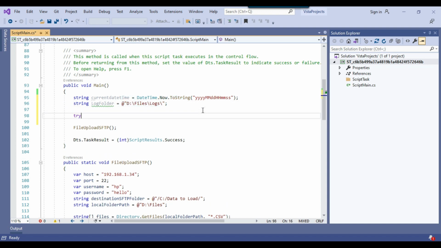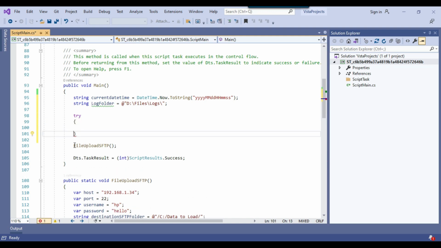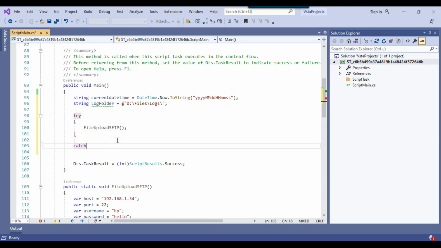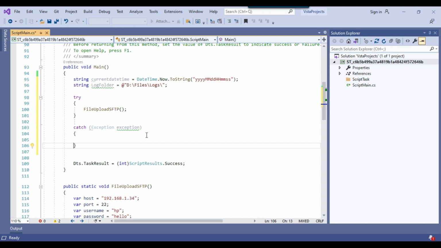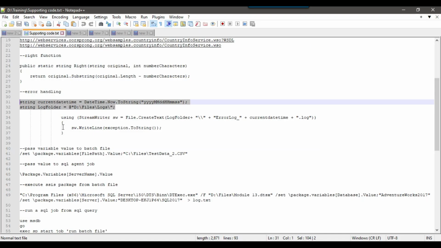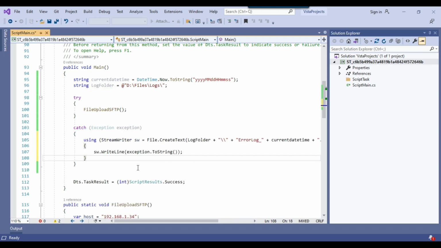Now I can use the try block here, and I can move the code that can fail inside the try block. Then I can write a catch block here, catch exception, and then I can write the code that will catch the exception. So this is the code. I can copy this code from here and paste it here.